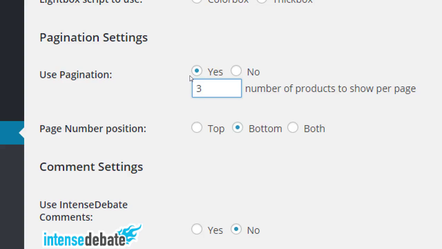Where would you like to display the next page, previous page? It says at the bottom, but I kind of like both, because I know for me it's annoying to go all the way to the bottom of a screen to go next page. I want to see it at the top or at the bottom if I'm there.